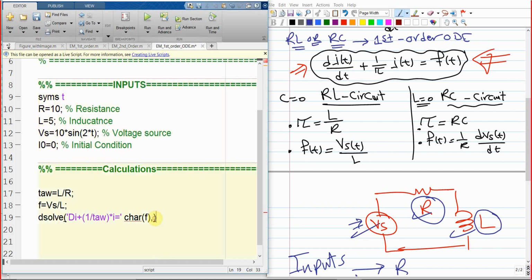So now we're gonna define this initial condition, which is I of 0. This is the current at t equals 0. You got it? So the current at 0 equals how much? Equals I0, which is the initial condition that we defined before. Make sense? But again, we have to use two apostrophes for the initial condition.